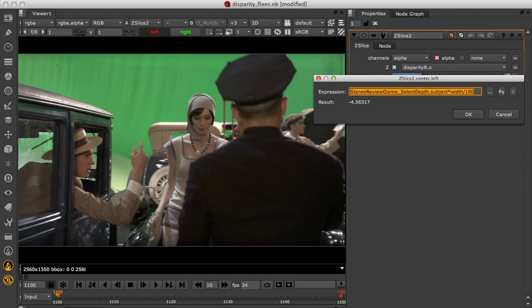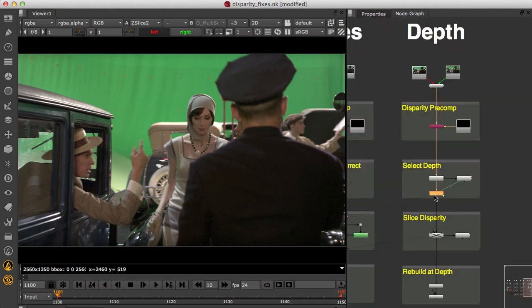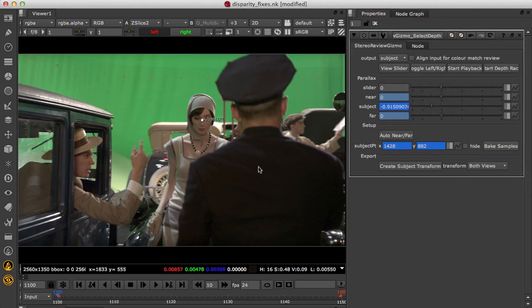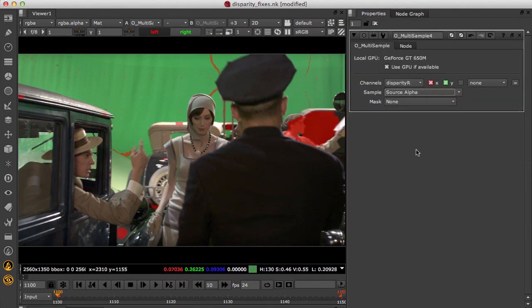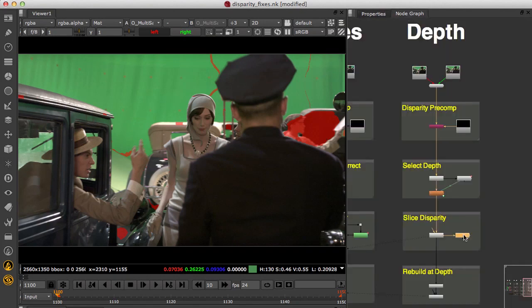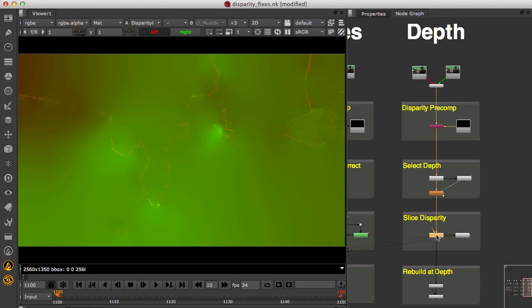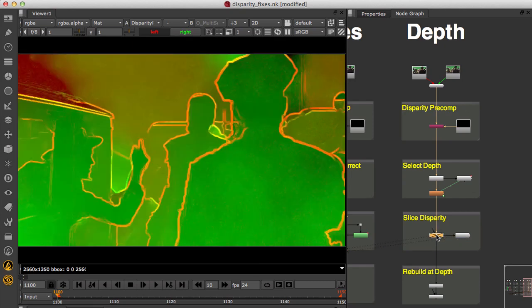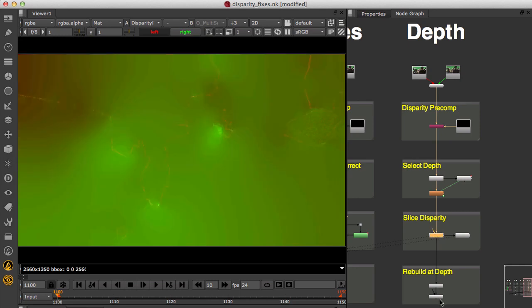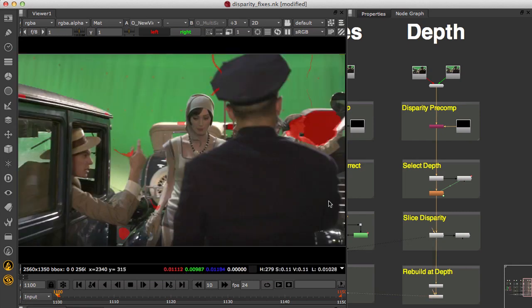You can convert from parallax back to disparity using this formula. So this gives us an easy way to pick a point in depth using the review gizmo and slice out and mark a matte at that depth using the Z slice node. You can see the matte overlay here. We can use that as the region to sample in our multi-sample node. This lets us select a depth and then pull out disparity at that depth and apply it to the whole image. When we build a new view now, any correction will sit at that selected depth.